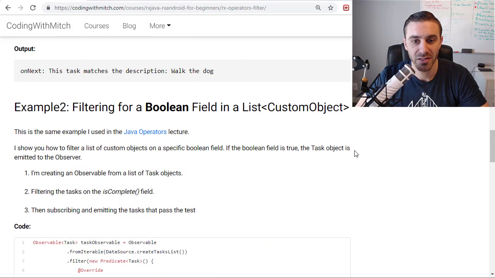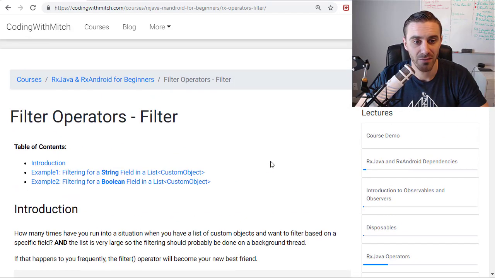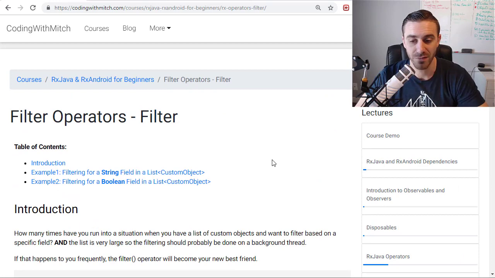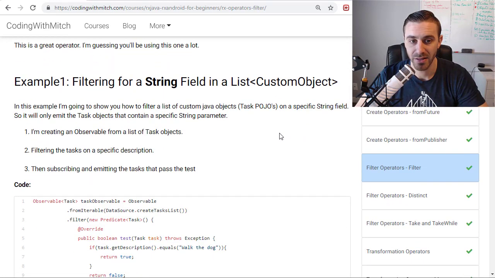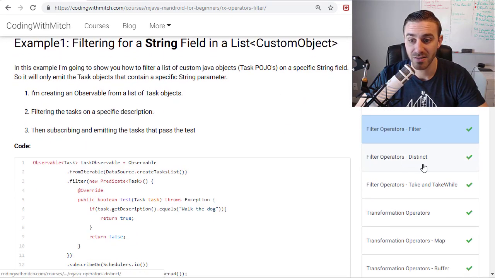So that's going to be it for this video. I'm sure it's going to be a very useful one to you. I'm sure you'll find a lot of use for the filter operator. And the next operator that we're going to look at is the distinct operator.